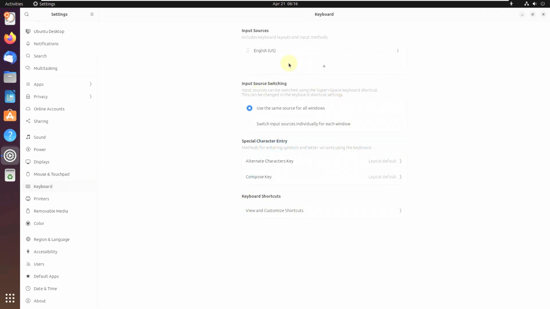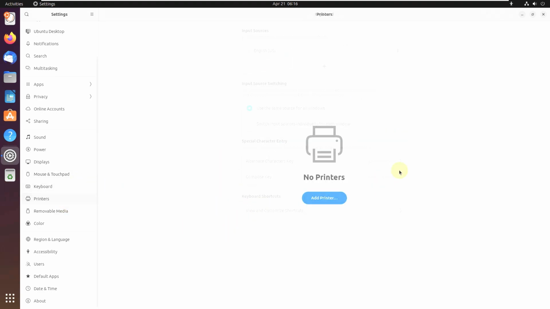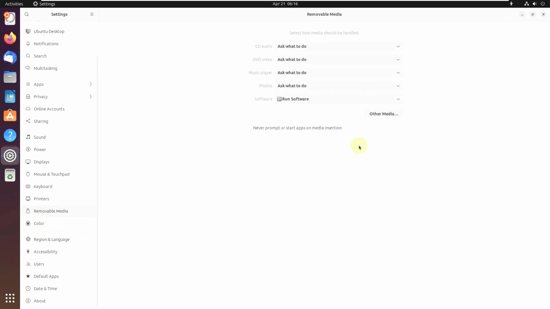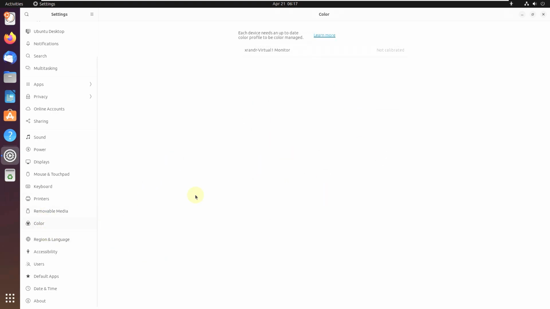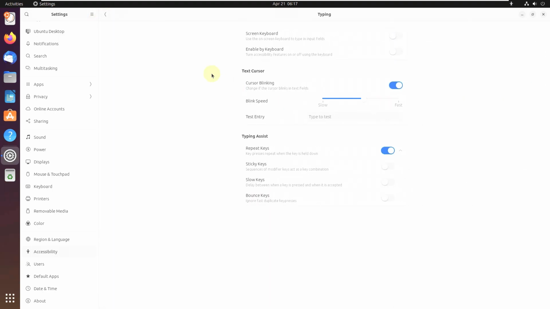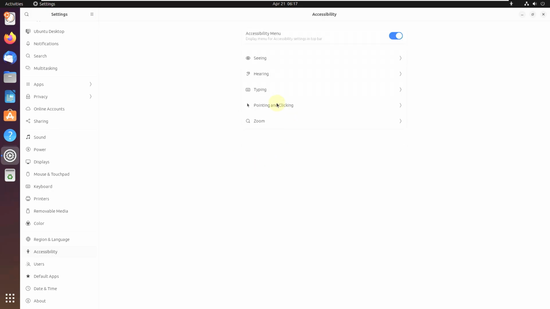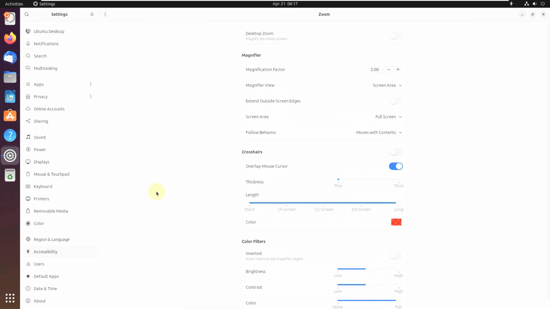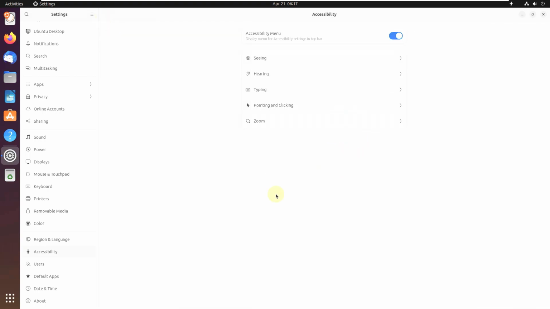On the keyboard side, you have some other options here. On the printers, that's the same thing. Removable media, same. Colors are also the same. Region and language is also the same, nothing changed. Accessibility, these are some other new options. You should go through all these things. Here are the options. Let's go back to hearing, then typing, pointing and clicking, zoom. As you can see, these are available options and new options.